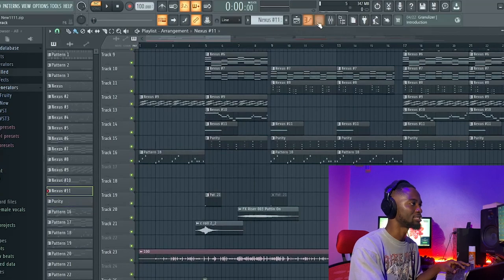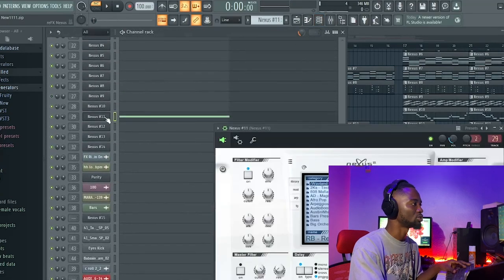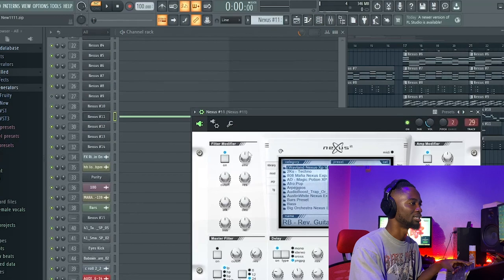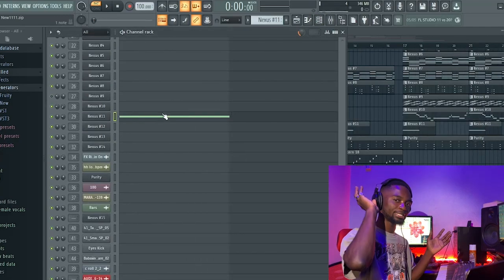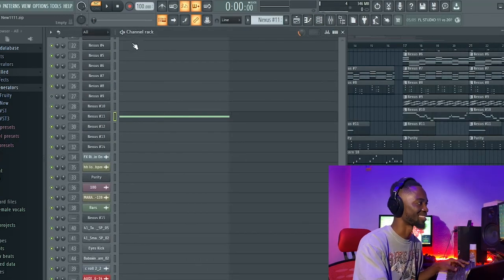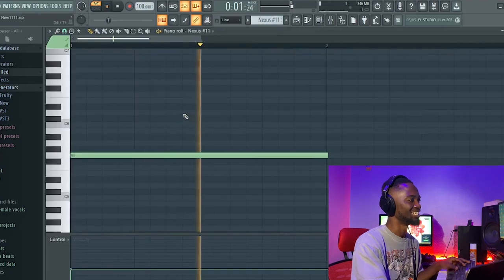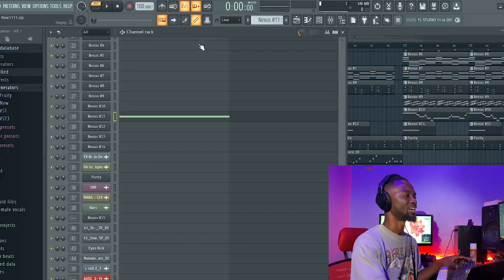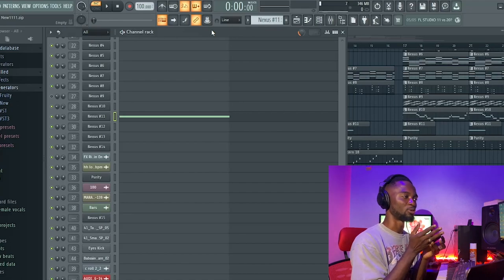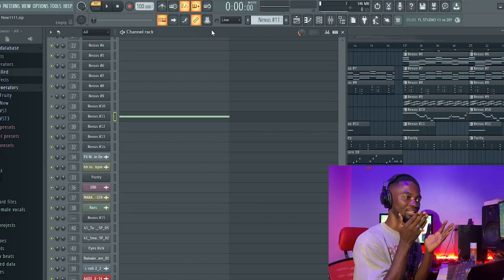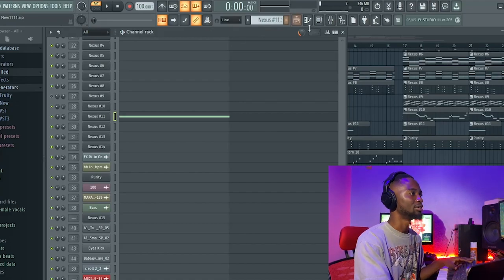And then this is a Nexus tone, which is guitar. So it comes in when you are introducing, it comes with the crash, basically.